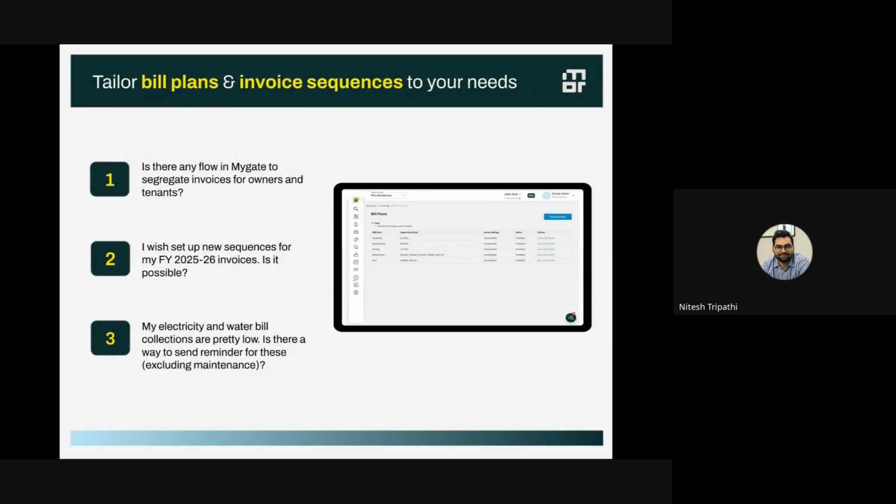Coming back to the slides. Now that the last question is also answered, I'll move forward.